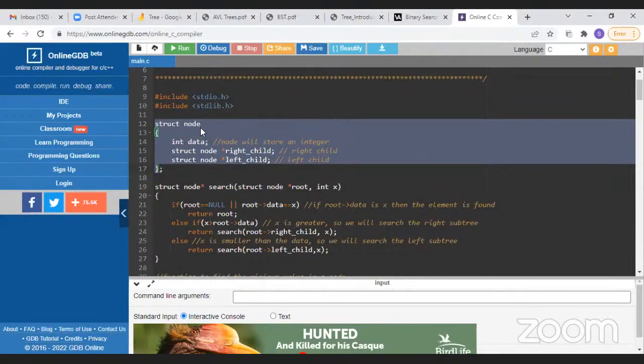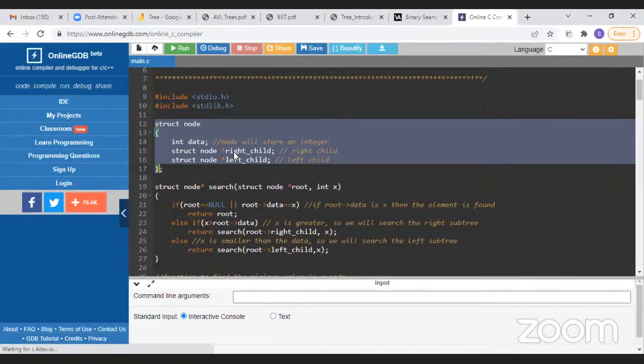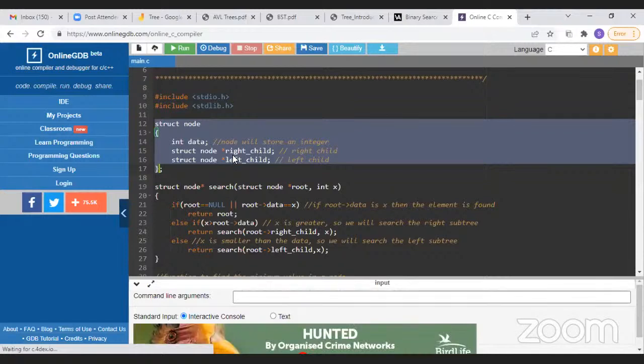So when you create a node, you will be having one data field to store the node value. Other than that, in a normal linked list, you have an address pointer, right? struct node star next, something you'll be having to store the address of the next node. But here, when you start constructing a tree, especially for this binary tree, you have a left subtree and a right subtree. So you have to maintain two address pointers. One for the left child, and another to store the address of your right child.